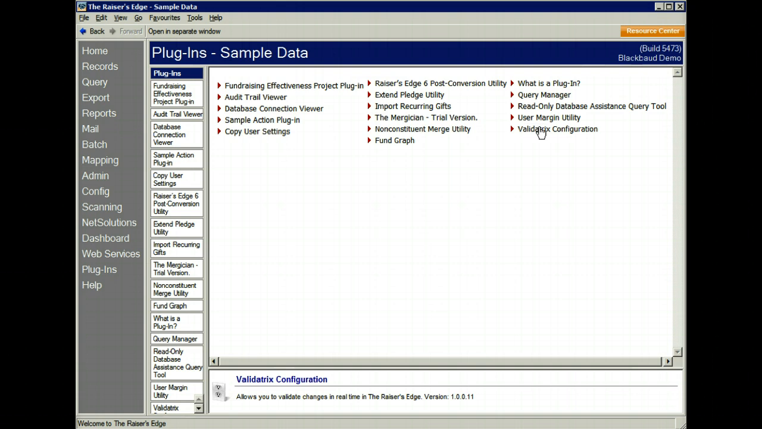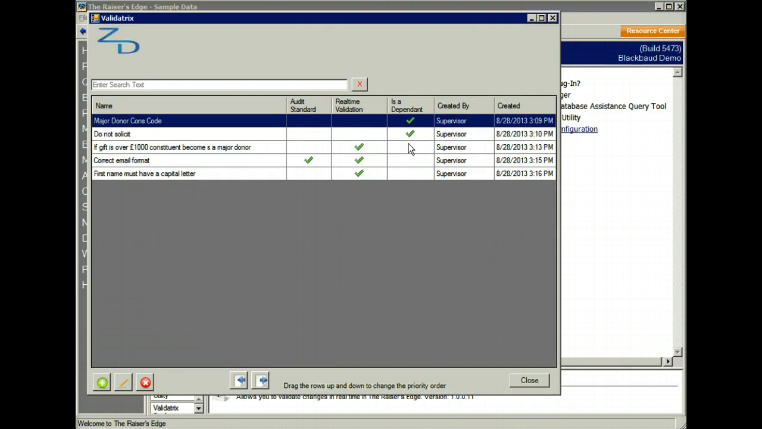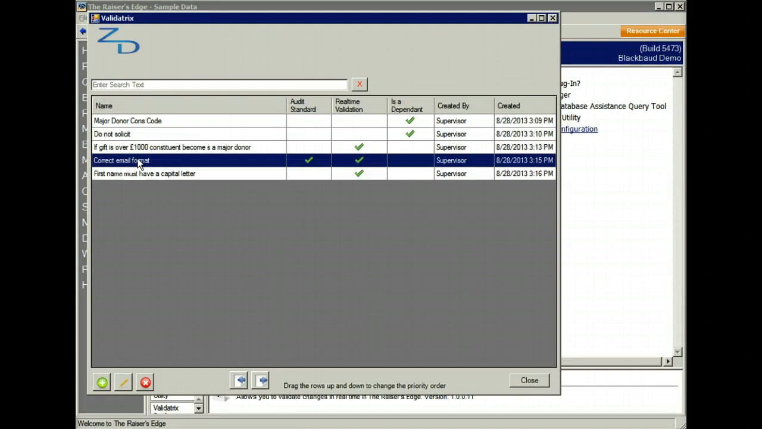Let's open up the configuration module. As you can see, we've got a number of rules set up here already, and you can have as many rules as you want. Rules can be really complex, so you can have conditional fields. We've got an example here of if a gift is over £1,000, then you need to add certain constituent codes and solicit codes too. But you can have really simple ones, such as the first name must have a capital letter. Let's take a look at our email format one as an example.